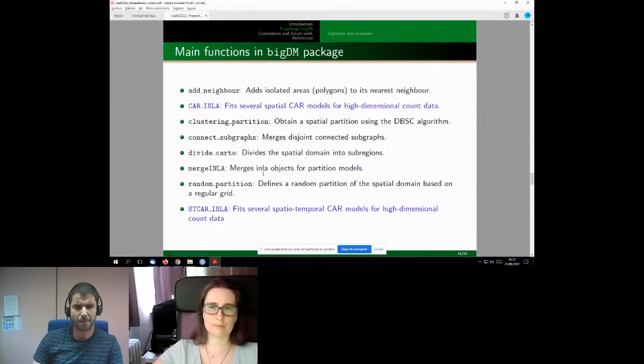So there are several functions in the package in order to make these spatial partitions, to merge the results. But I have outlined these two main functions that somehow combine all of them. So the main function of the library is the CARINLA function to fit the spatial CAR models, and the STCARINLA function to fit spatiotemporal CAR models.